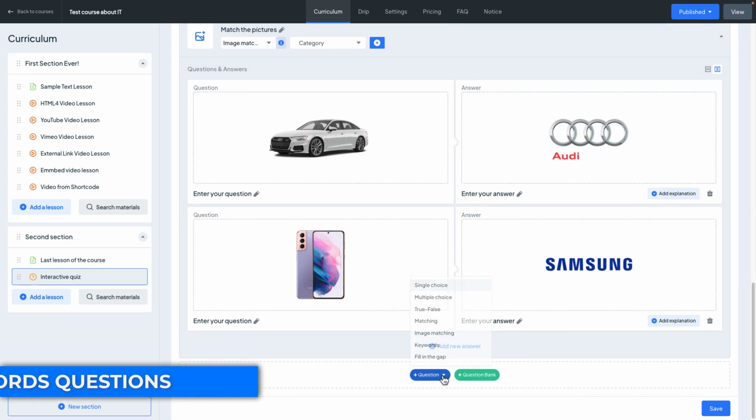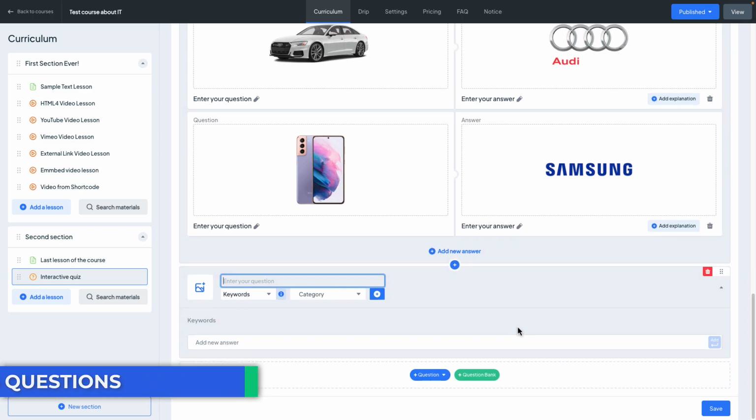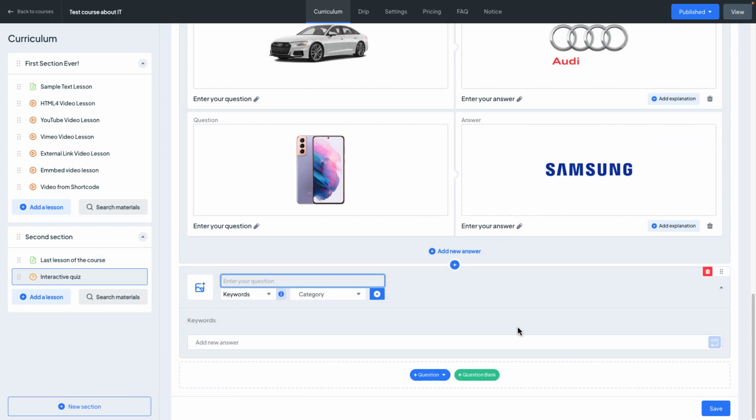Let's move to the next type of questions, which is keywords. In this sort of questions, students should type their answers for the following question.